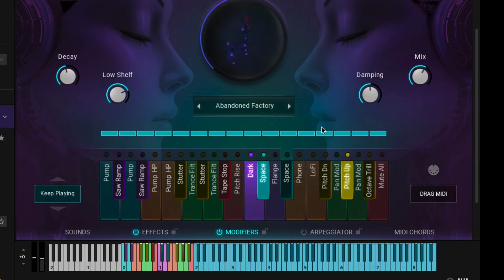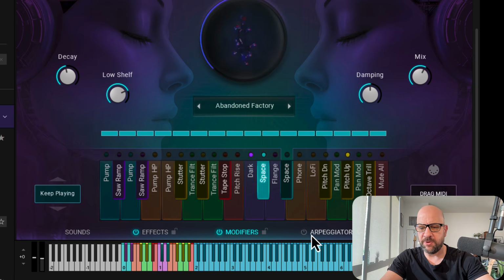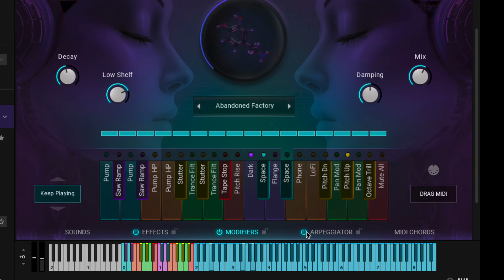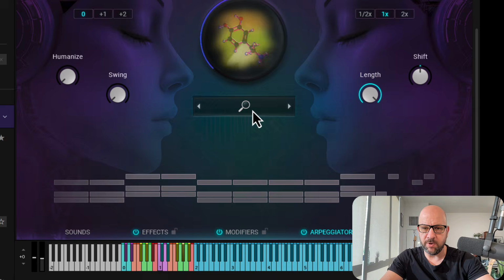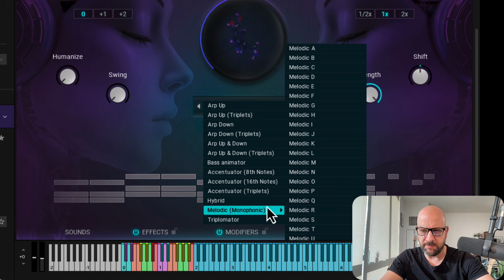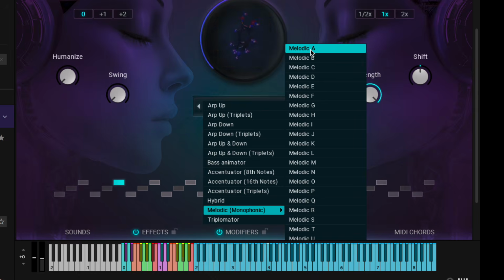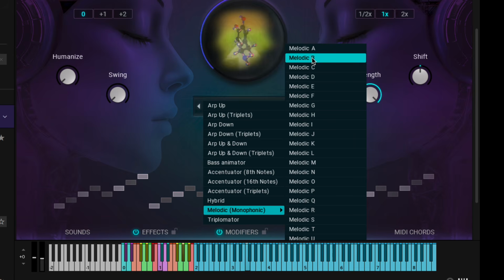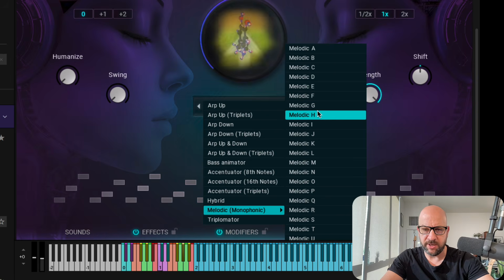You know what? I like this one. Now with the arpeggiator, this one doesn't really quite work. We could make it work by changing the arpeggiator sound though. Let's see what else we got in here. Maybe something melodic. That's still crazy.